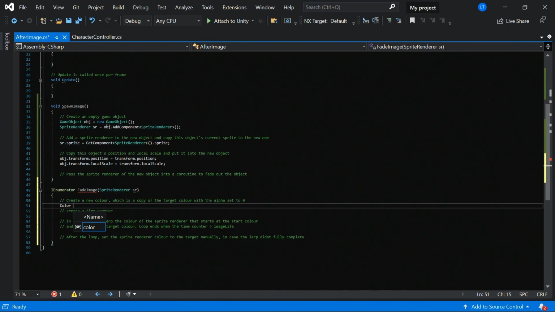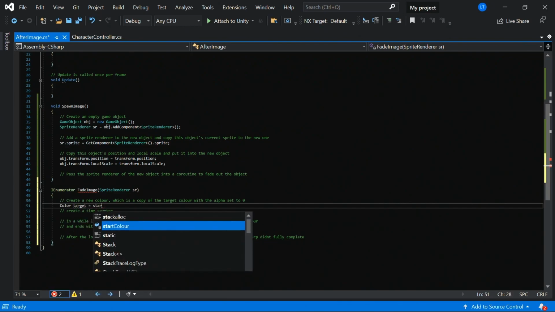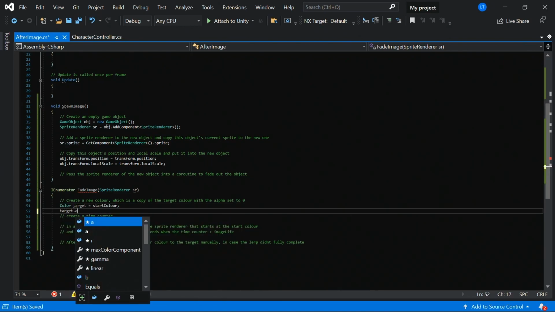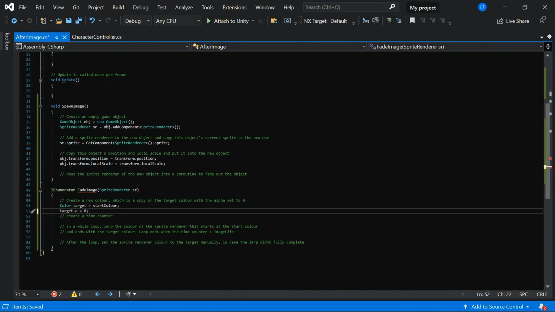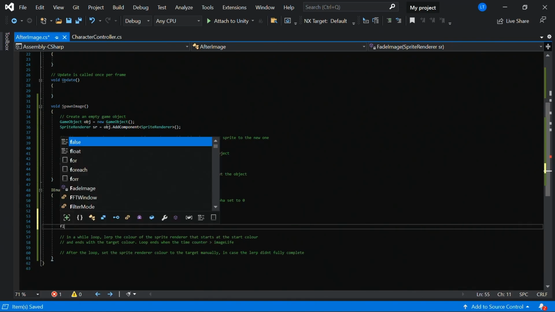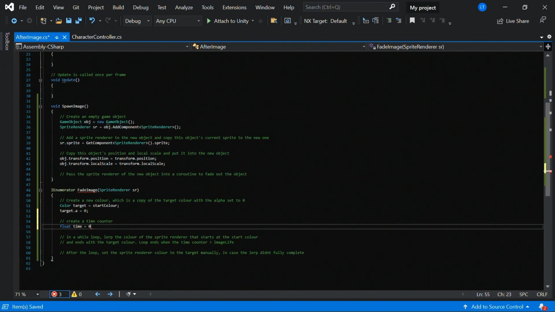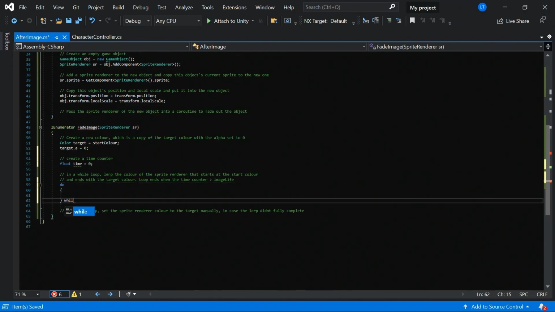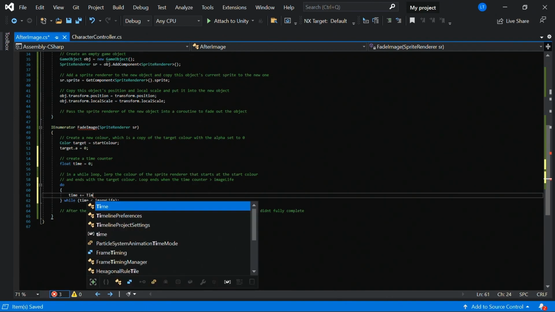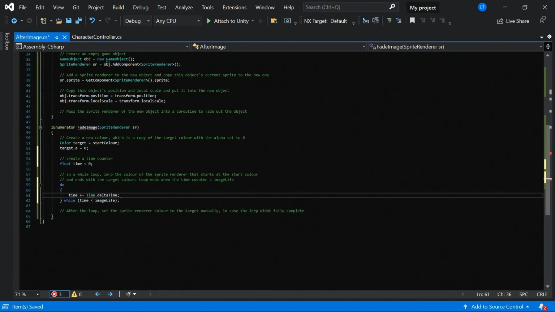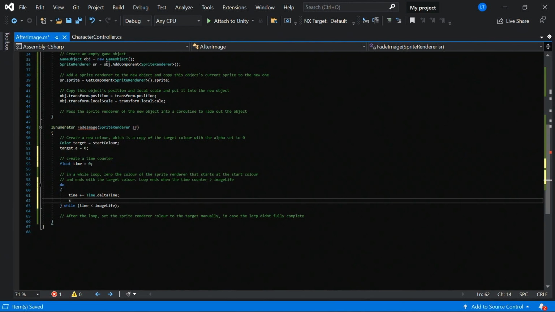First, we create color target equals start color, then change the alpha with target.a equals 0. We'll create the time counter, which is float time, and we set that to 0. We'll now create a do while loop, and the condition is that time is less than image life. First, let's make sure the loop will end eventually with time plus equals delta time. This just adds computational time to time, and will accurately count real-time seconds.